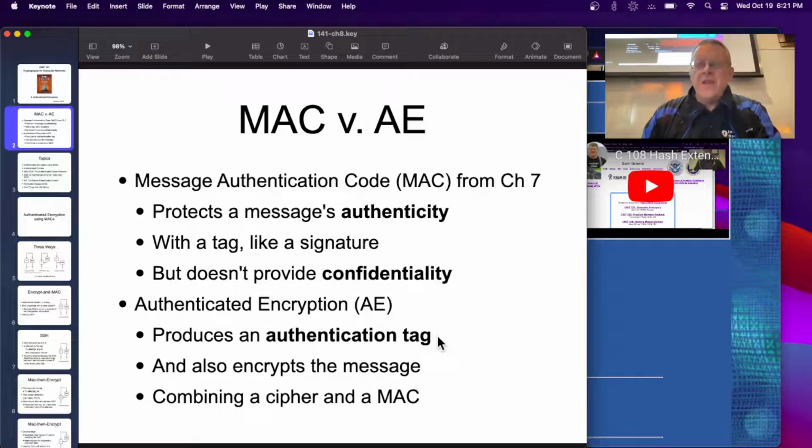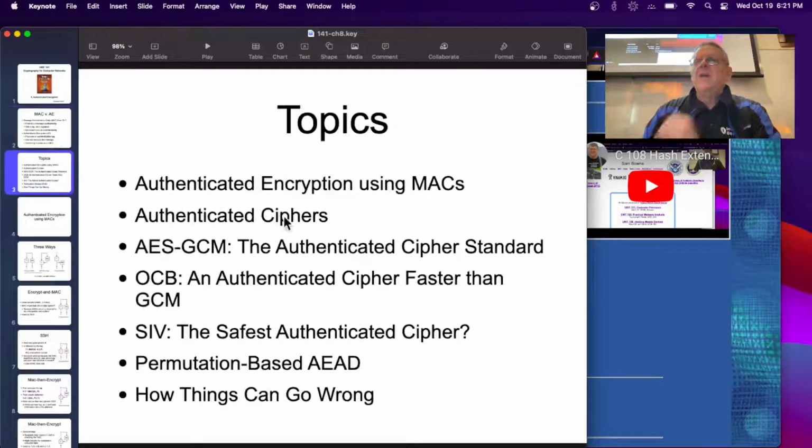It produces an authentication tag, but it also encrypts the message, so it provides confidentiality. And so it uses a cipher and a message authentication code. So we'll talk about authenticated encryption, authenticated ciphers. The main standard, the only one officially government approved, the one everybody uses, is AES-GCM.